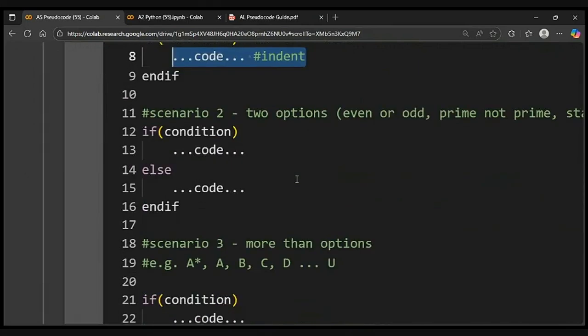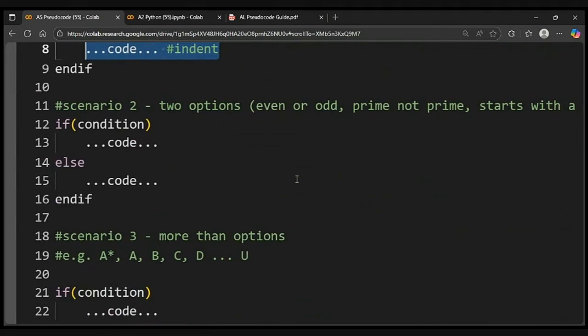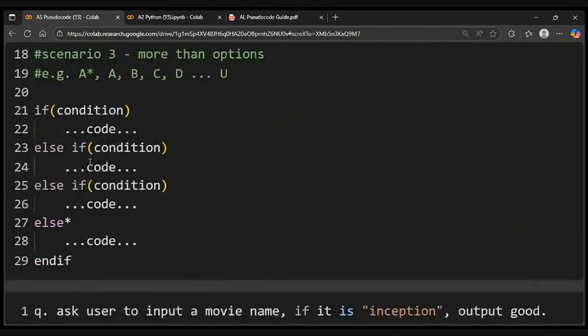Okay, then we have scenario 2, where you have else. So after else you never have a condition, because else will only work when the other conditions are not true. So even or odd, prime or not prime, composite or non-composite, positive or negative, these are all exactly your two-scenario cases.